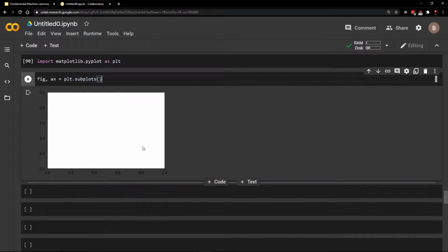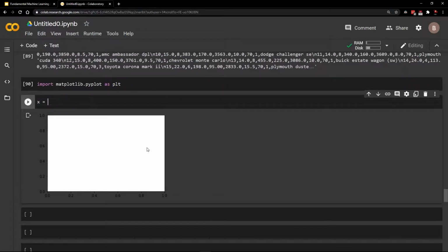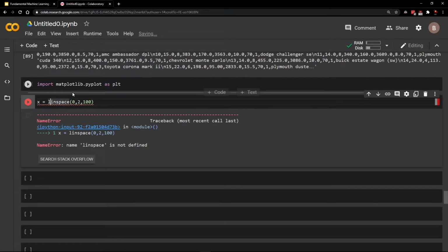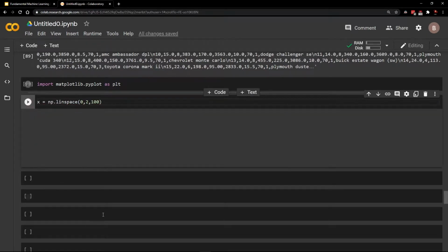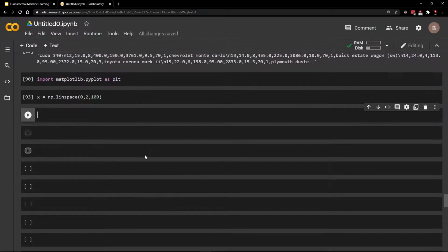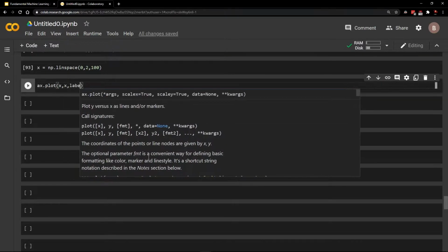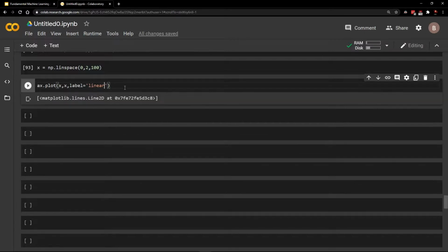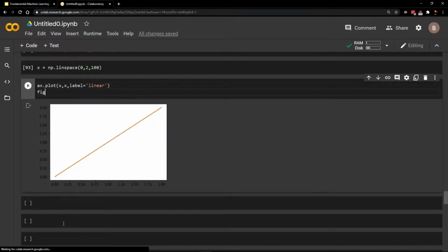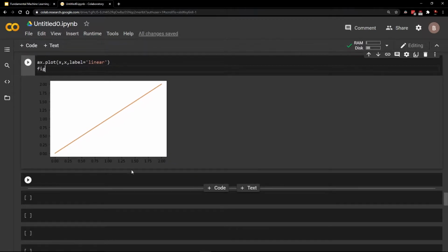Right now the graph is empty, but we can fill it with some nice data. Oops, I forgot the np in front of that. The plot command uses the first argument for x values and the second argument for y values. An optional label argument can be used to name the line. The line is also returned from the function in case you want to modify it further. So as we can see, a nice linear line.